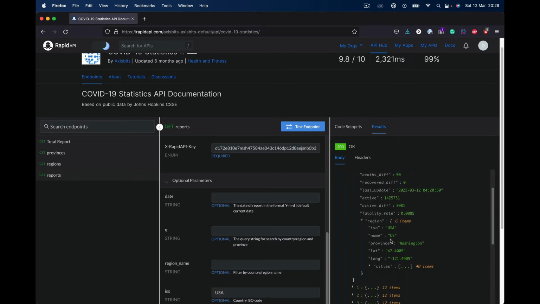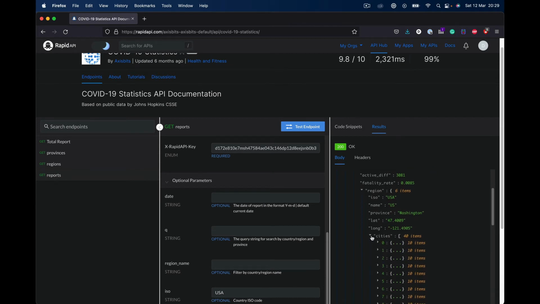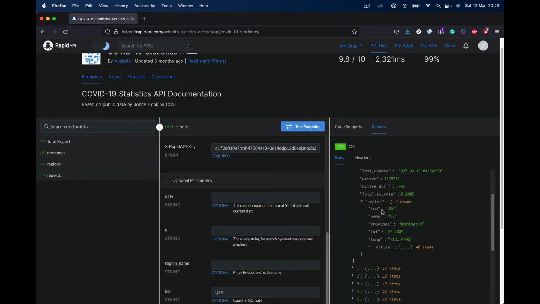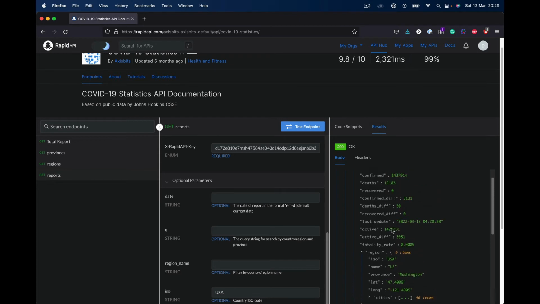And currently we are looking into name country, the US, and province is Washington. And then it provides also the cities, but again, as I said, the cities is working only for US, so we are not going to go deeper down this. We're going up to the region where we want to get the province names or state names, right?